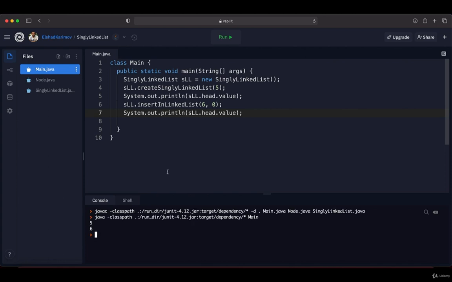So you see that after running, first it prints out the 5. So when we are creating a single linked list over here, we have only one element. So the first element is 5. So after insertion at the index of 0, this 6 is inserted as the first node. So that's why now head value is printing out 6.